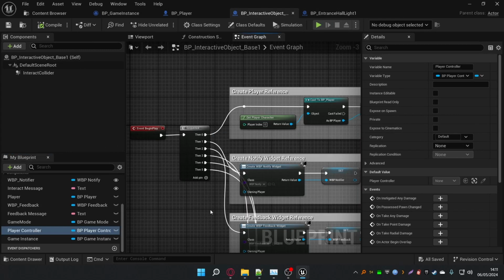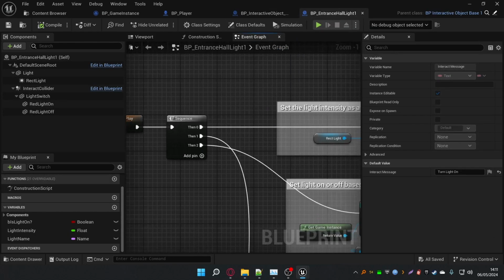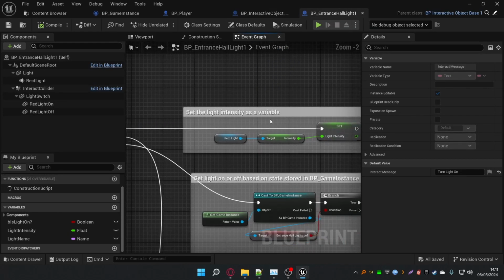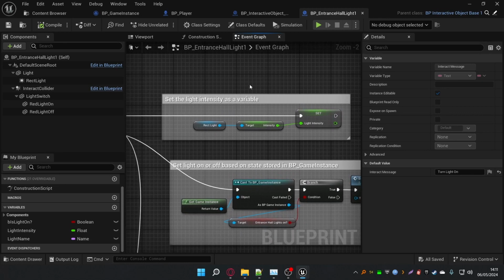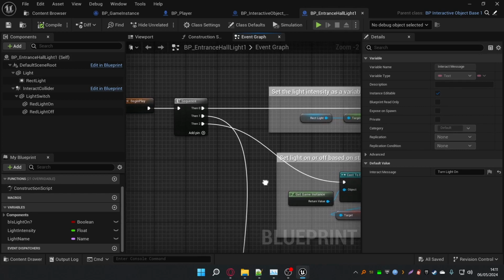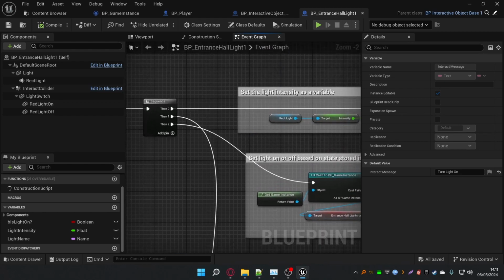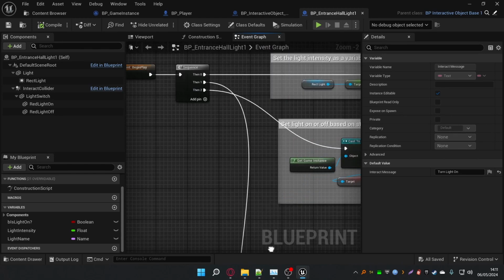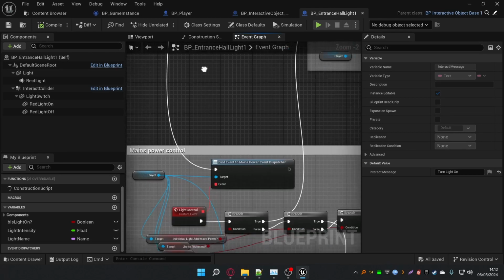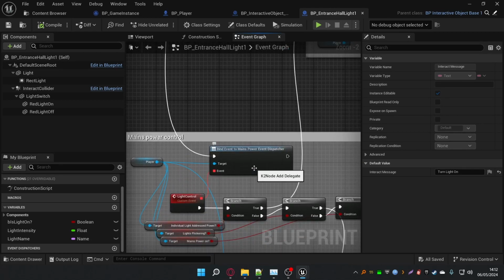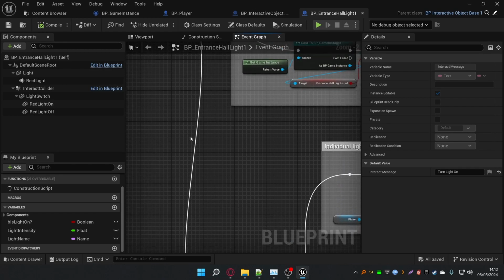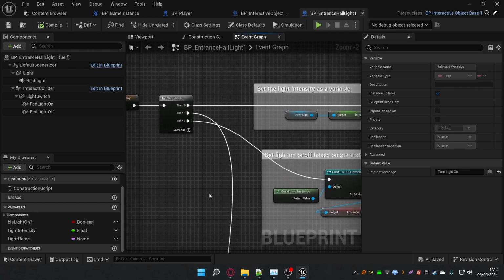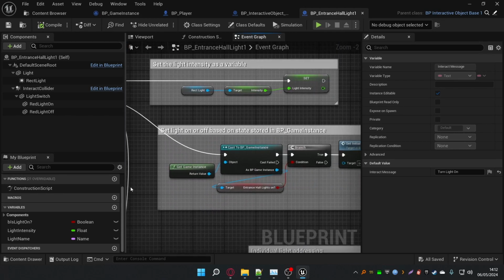So back here, once we've run begin play in the parent blueprint in interactive object base, we get to the sequence of events here. Firstly, we set the light intensity as a variable. That's to do with the flickering that I showed you, that we will get back to. The second thing we do, I don't know why they're in this order. Oh, okay, I think they're in this order because we need to set an event dispatcher event here, which we need to do early in the code process, but I'll get back to that. And then here, we just set the light on or off based on the state stored in game instance.